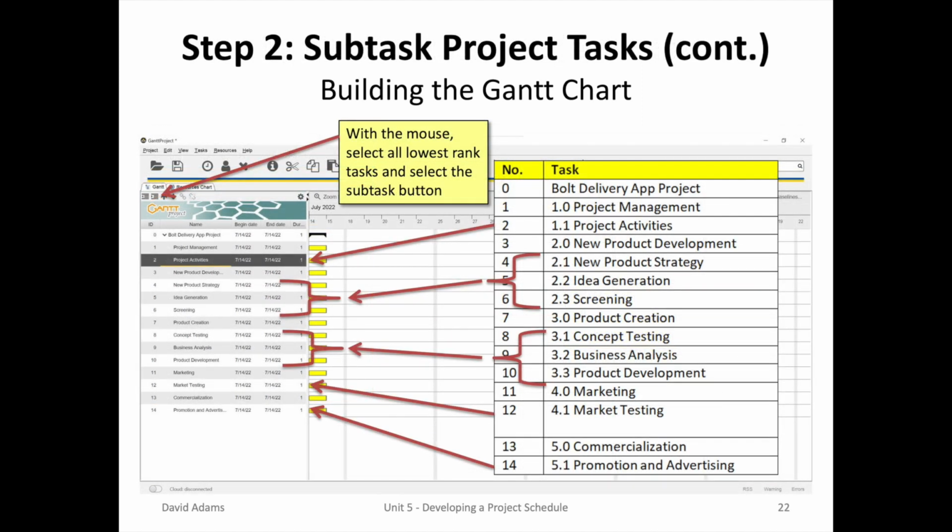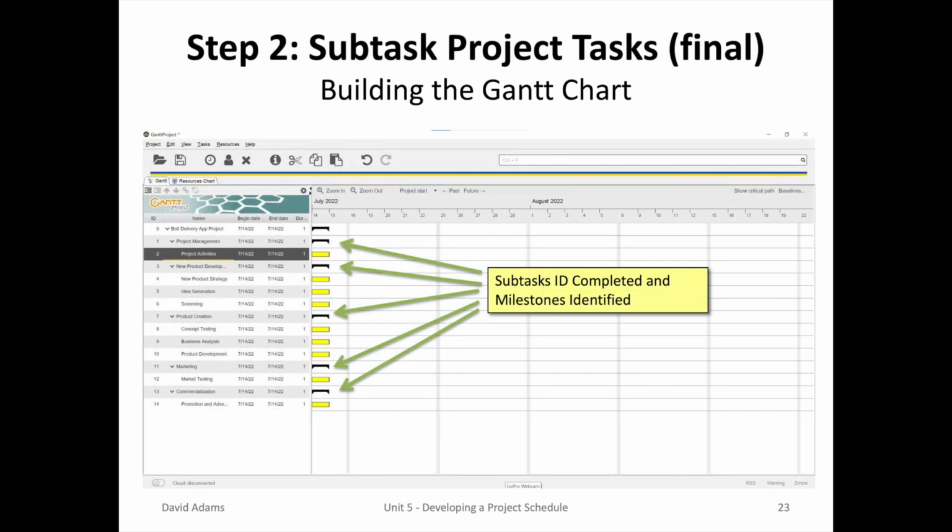We'll continue with step 2, subtask project task, by selecting those under the milestones, which are the whole numbers, and hitting the task and selecting the subtask button to promote those downwards. What will result is you'll only see the yellow horizontal bars for the task at the lowest level. You will now be able to identify each of your deliverables, which are now milestones, by the small black bars underneath the first line.